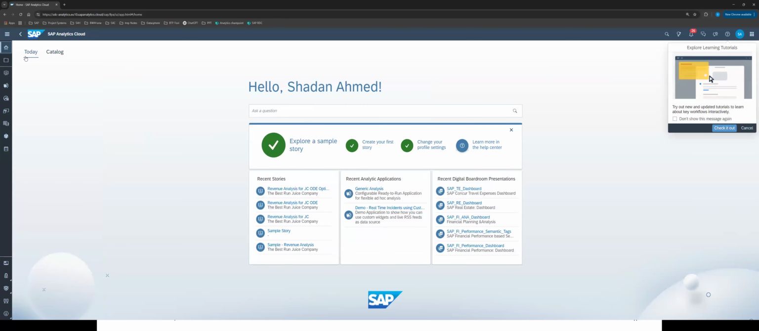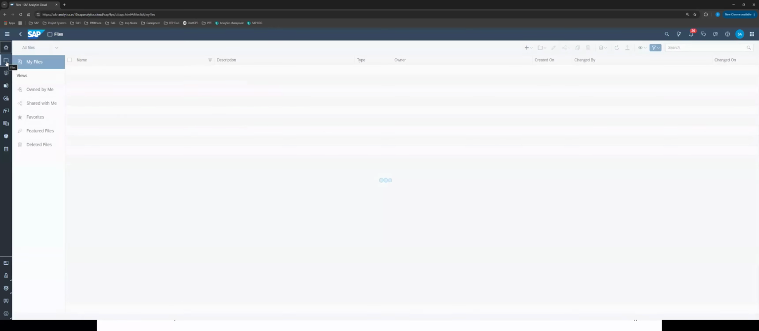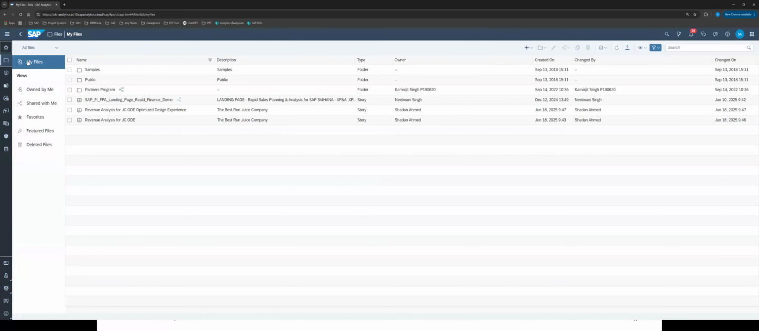Now, going back to the home screen again, on the left-hand side you have this folder icon, which is nothing but your file explorer, just like Windows Explorer. Once you click on File Explorer, you'll get My Files. My Files are the dashboards created by you, so they come up outside the folders. Otherwise, you'll get a default folder called Samples with some samples, and a public folder. Then you have these buttons: Owned by Me, which shows files owned by you, and Shared with Me, where files that somebody shares with you appear. In Favorites, you can select the star icon to mark your favorites. Featured files come up under Featured, and recently deleted files come up over here.